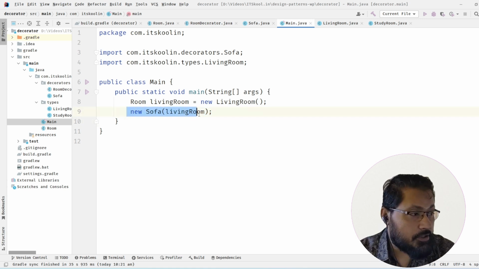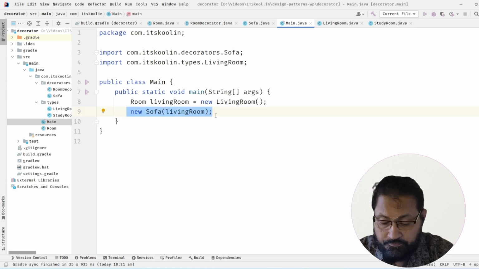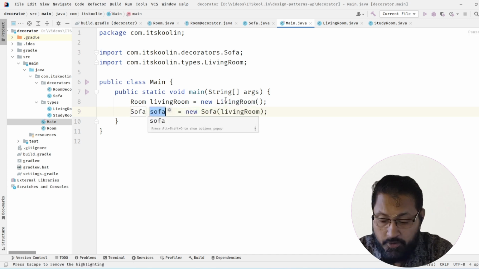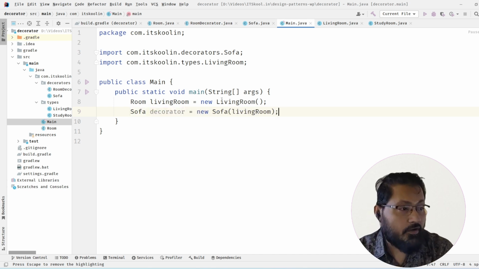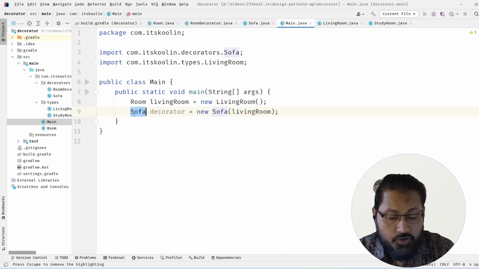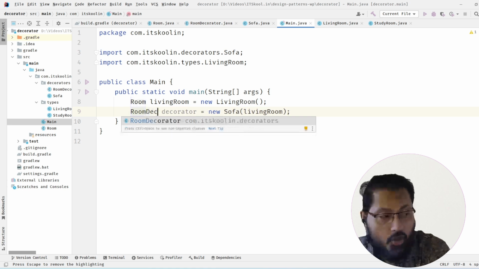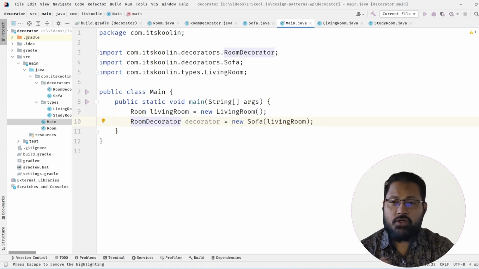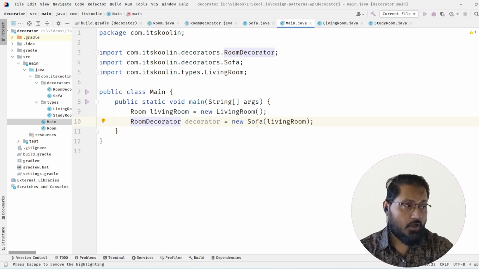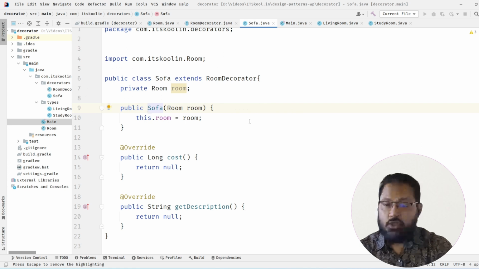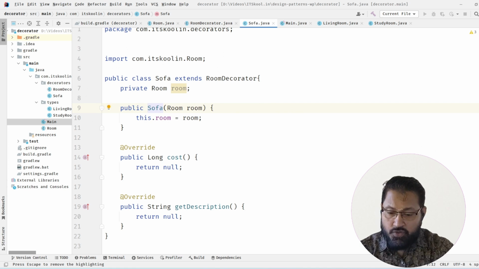So it has to be let it be decorator, and the type should be room decorator. Let us always try to code to an interface, not an implementation. That's the standard that we are following here. But we haven't completed the sofa yet, so let us complete the sofa.